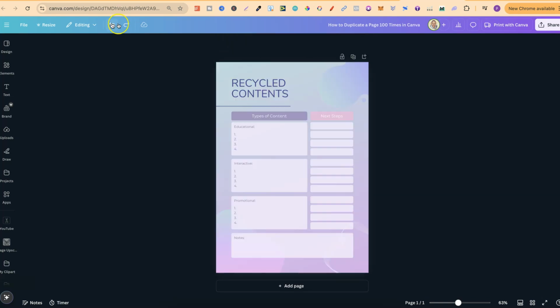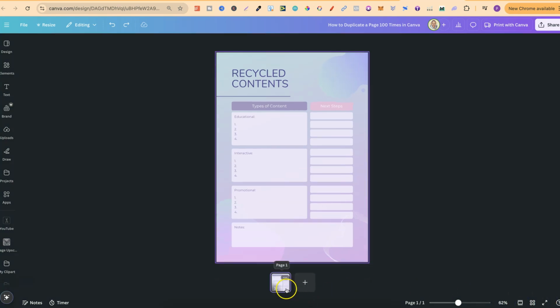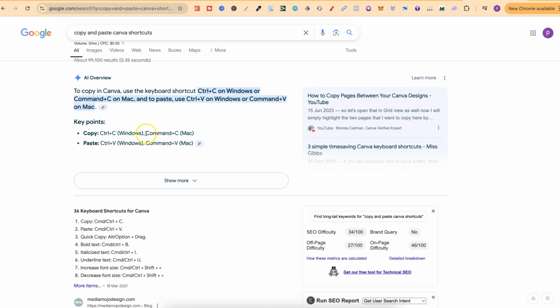Now let's change the layout because some are faster than others. So if we come down here to the right hand side and click on thumbnail view, we now have our pages underneath, which means all we have to do is simply copy and paste. Now on Mac, this is Command and C to copy and then Command and V to paste. On Windows, it's Control and C to copy and then Control and V to paste.